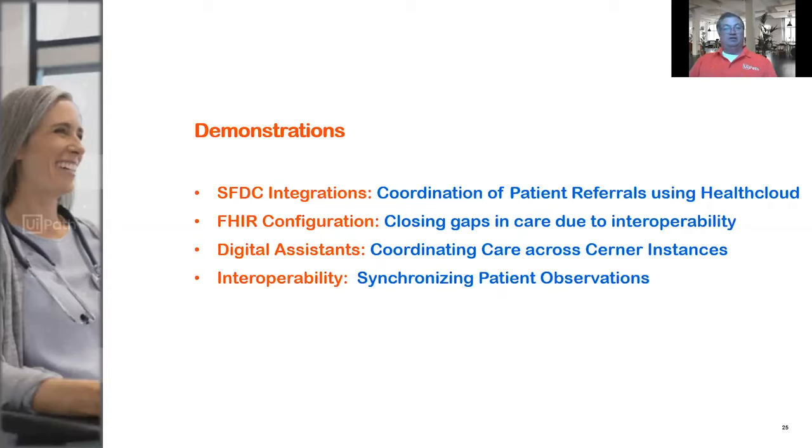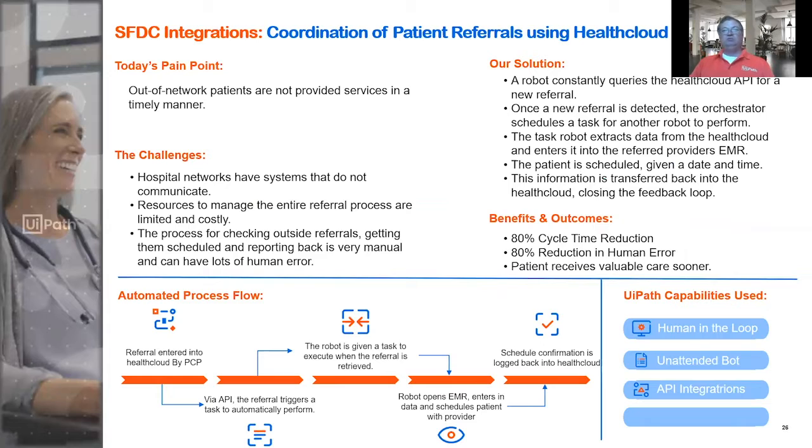Excellent, thanks again for joining, and let's get started. In the first use case, we're going to be working with Salesforce Health Cloud. It's going to be focused around patient referrals and the coordination of patient referrals between Health Cloud and separate systems. In this case, we're going to have the referral entered into Health Cloud, and then the API will trigger and send it over. So let's get started.